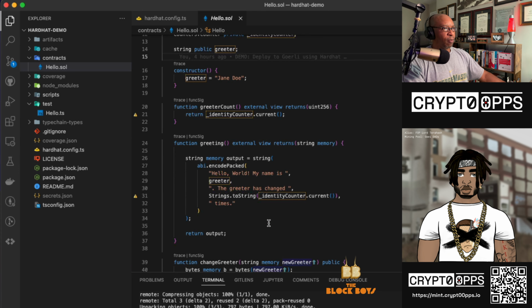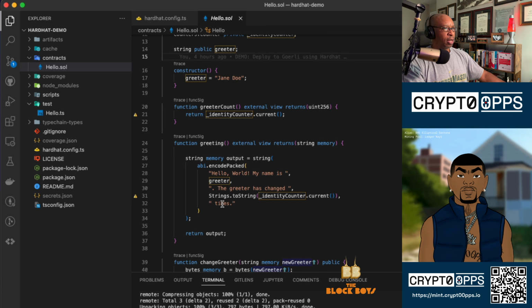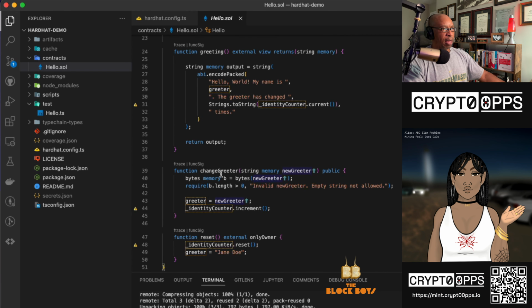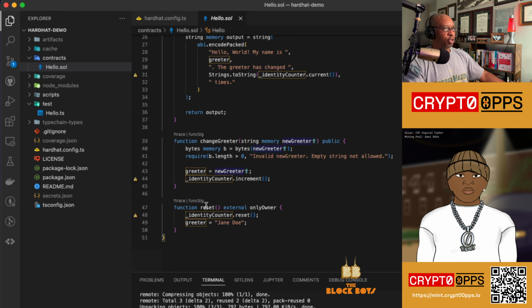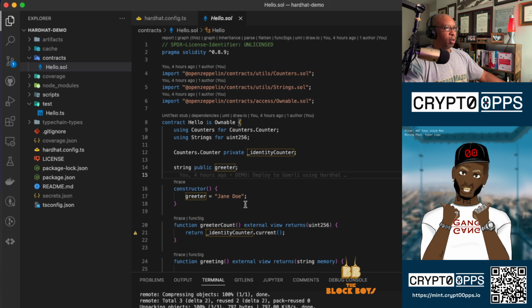Then from a behavior perspective, there's the greeting, where it will spit out this hello world message, customized based on the state. Then we have the behavior that allows us to change the greeter. And then we have the ability to reset back to the defaults. And it's, like I said, super simple. So this is the thing that we actually want to deploy.